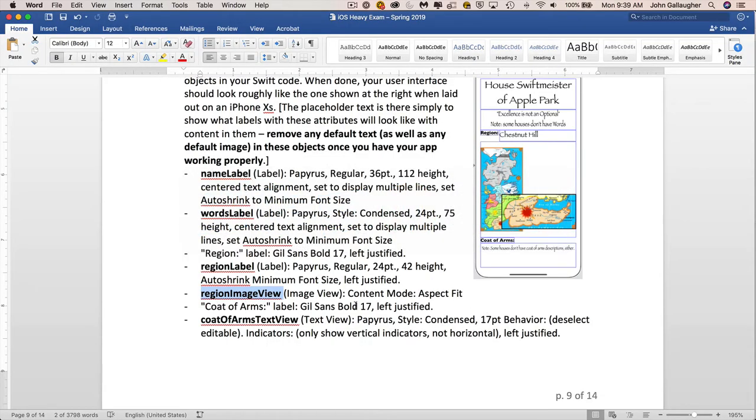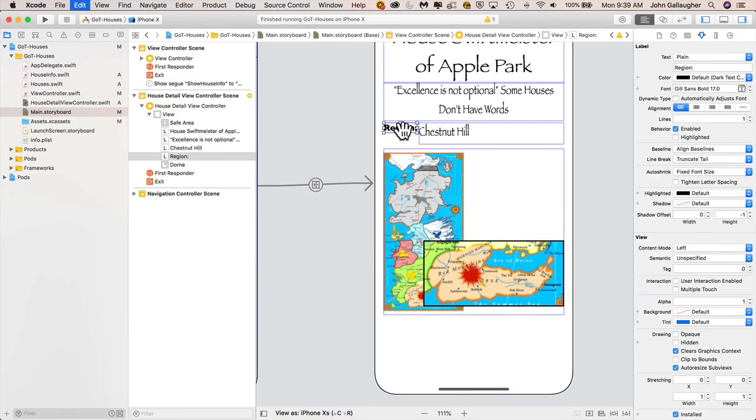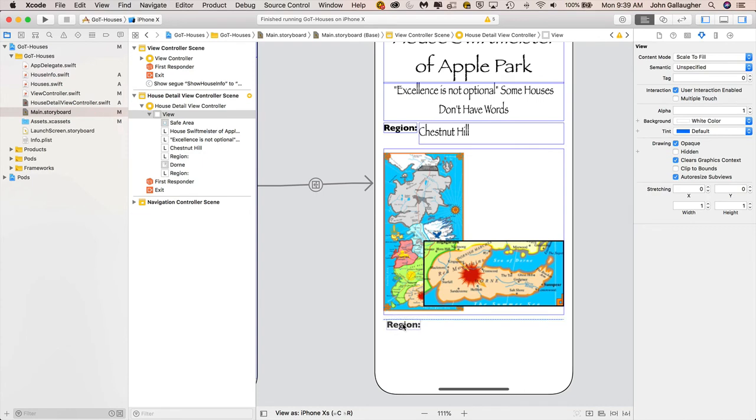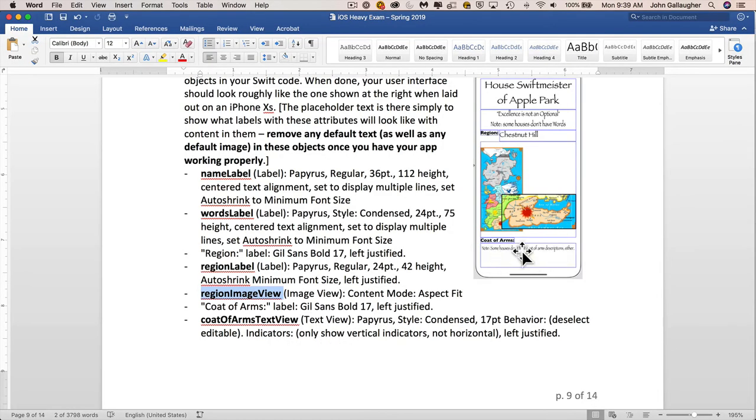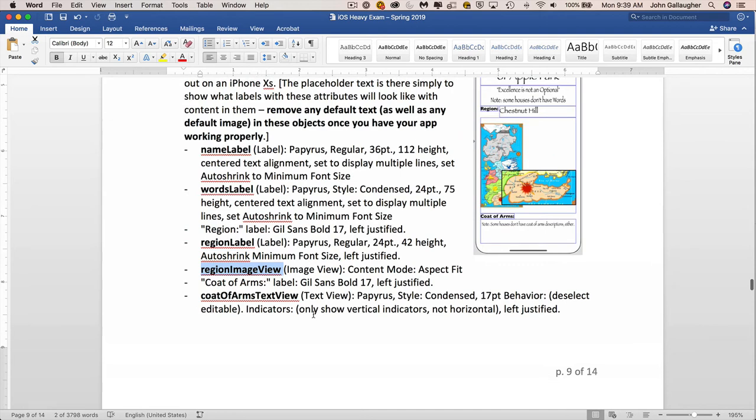And then we want coat of arms, which is going to be just like this region one here. So I'm going to do Command D to duplicate this, drag region down, and I'll call it coat of arms. And then what we also want to do down here is, now this is a little bit tricky. I say make sure that it's a text view.